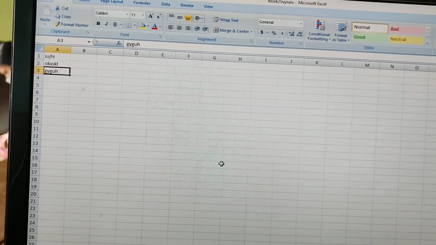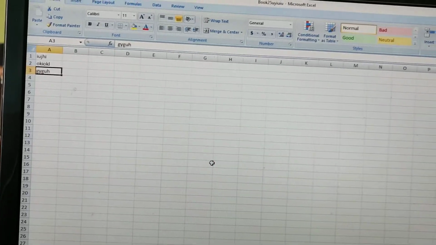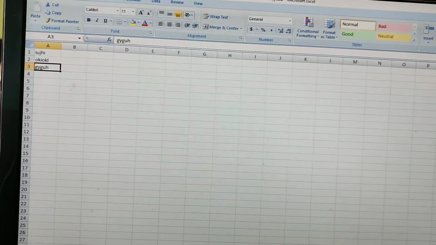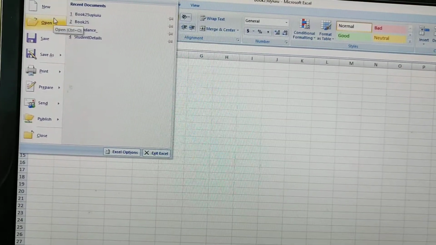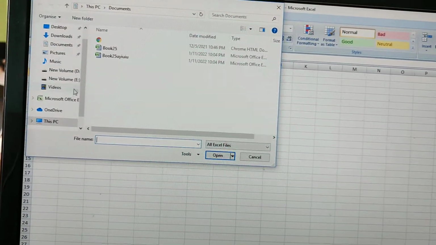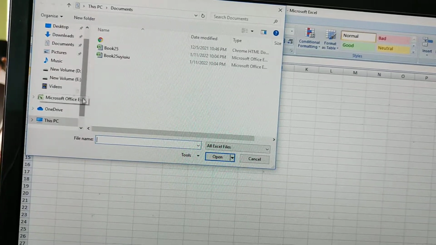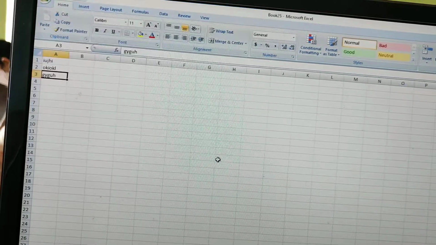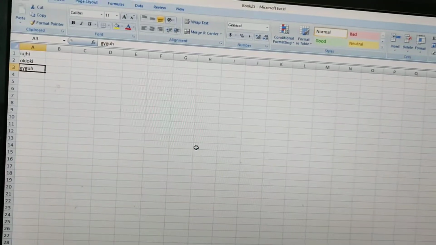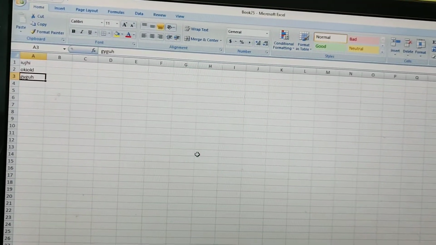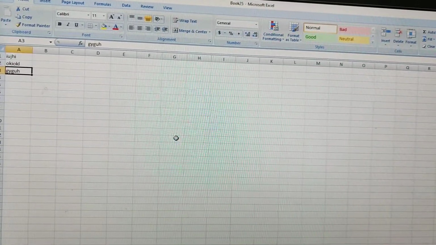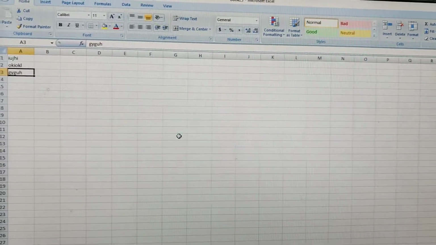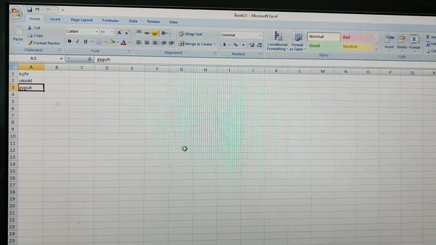Next is Open. It allows you to open an existing workbook file. Click on the Office button, then Open. Now you have to select where the file is located. Suppose it is this one, you click on this and open it. This file will get opened. The shortcut key for Save is Ctrl plus S, for Open is Ctrl plus O, and for the next, Print, it is Ctrl plus P.